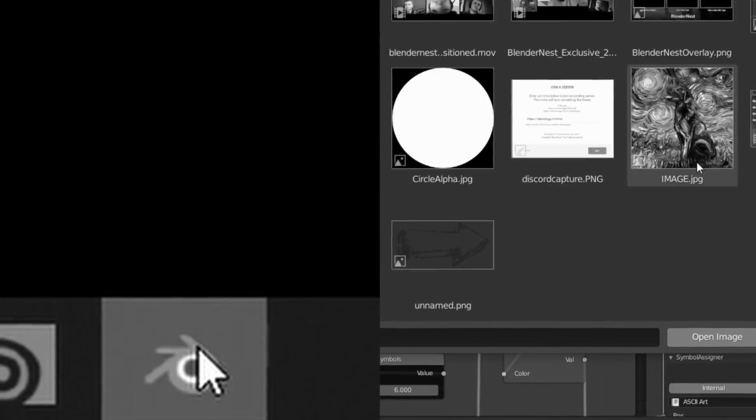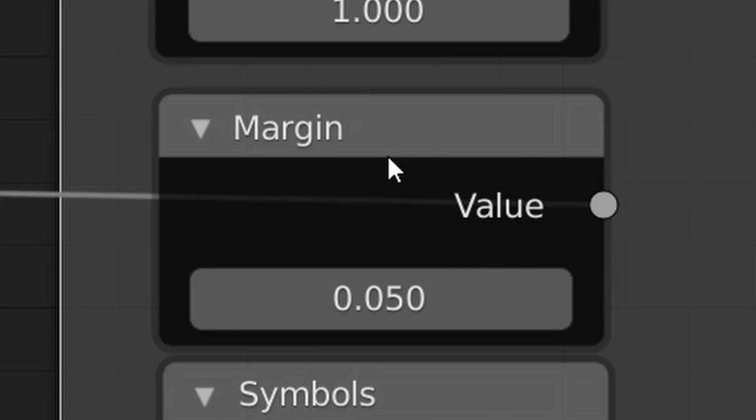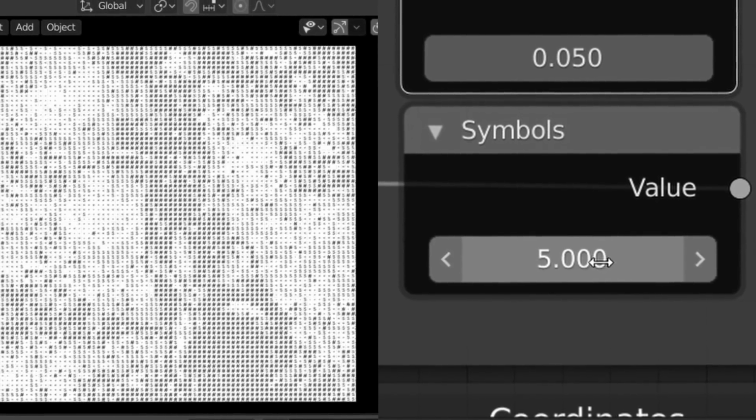And as for using this, it's really as easy as opening up the blend file, importing in whatever media it is that you want to convert, and toggling over to rendered mode. But, and this is a big but, there are additional controls, like a resolution slider, an aspect ratio slider, which is useful if you want to have square pixels, a margin slider, which you can pretty much ignore, and a symbol slider, which controls how many ASCII symbols the algorithm will use.